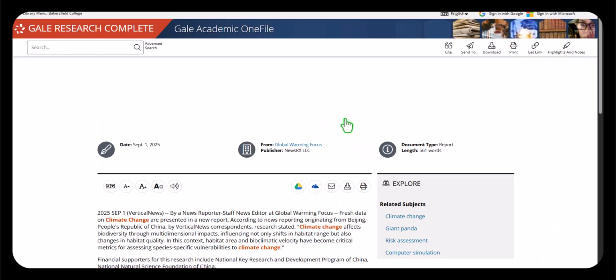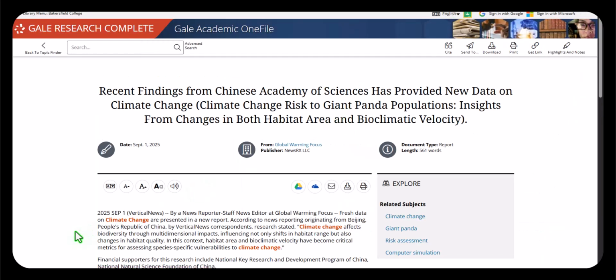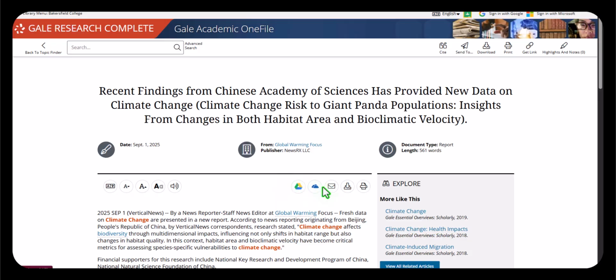And just to show you what it looks like when you look at a source, you can see it here. You can save the article to your device. You could also send them to yourself as an email or someone else, or directly to your OneDrive or Google Drive. And you can also highlight and make notes on these. And if you need a refresher for how to highlight and make comments on the articles, I covered that in the Gale eBooks tutorial, so please take a look.